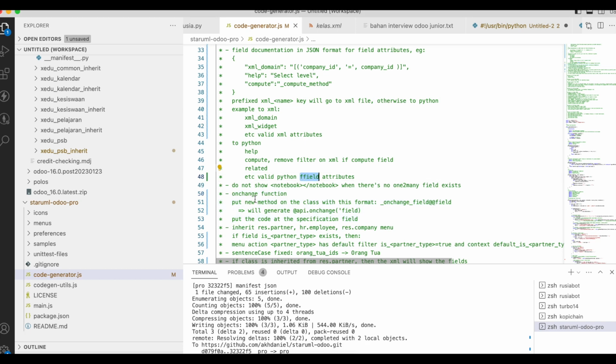Next interesting feature in this release is that we can have the Onchange function in a field on a class by defining the Onchange field attributes in the class diagram. When we set this Onchange field and add some field, the generator will generate the API Onchange on that field, right above the function definition for that field Onchange event.